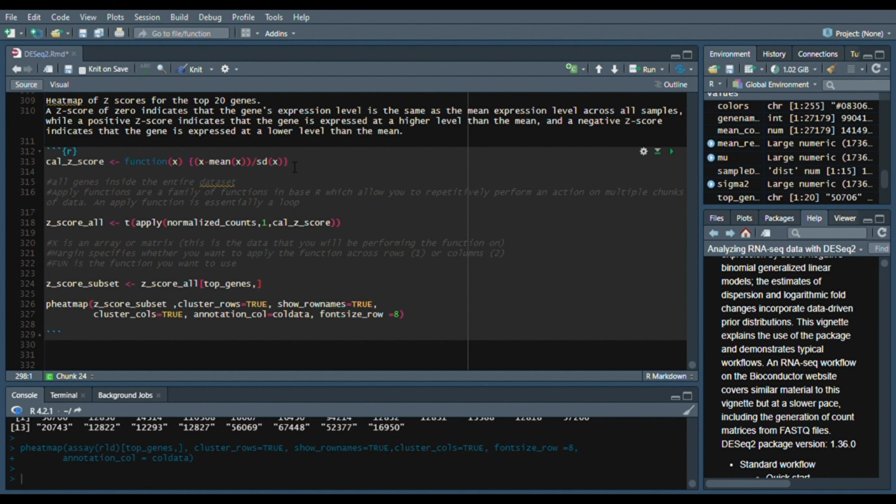Z-score all equals t(apply(normalized counts, 1, cal_z_score)). This line applies the cal_z_score function to each row, which is the genes in the normalized counts matrix. The apply function is used to apply a function, cal_z_score, along a specific dimension, 1 for rows of the matrix. The resulting z-scores are stored in the z-score all matrix. The t function transposes the matrix, swapping rows with columns to have genes in columns and samples in rows.